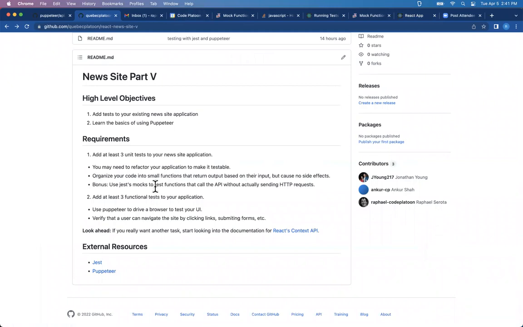So yeah, I want you to add 3 unit tests and 3 functional tests. This looks like very little, I think, but for the unit tests, you might actually have to refactor your application. So it's not just about writing a couple of tests in a test file, but I'm guessing that many of you, the way you wrote your code in the first place, it's not testable. So I know mine wasn't, honestly.